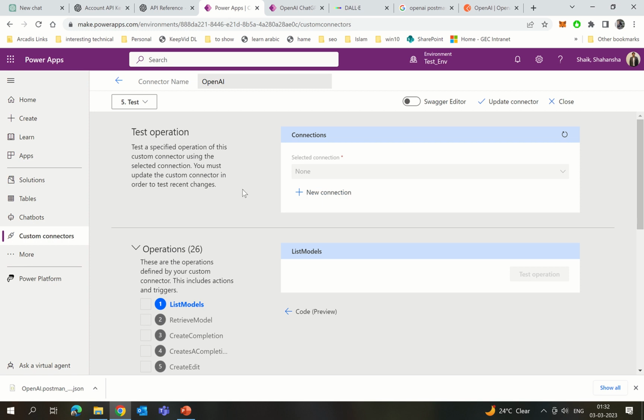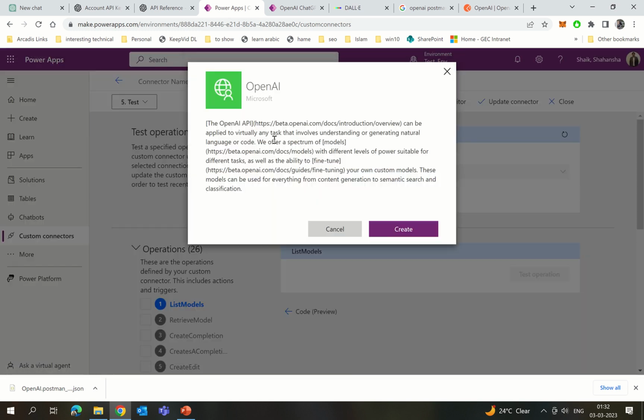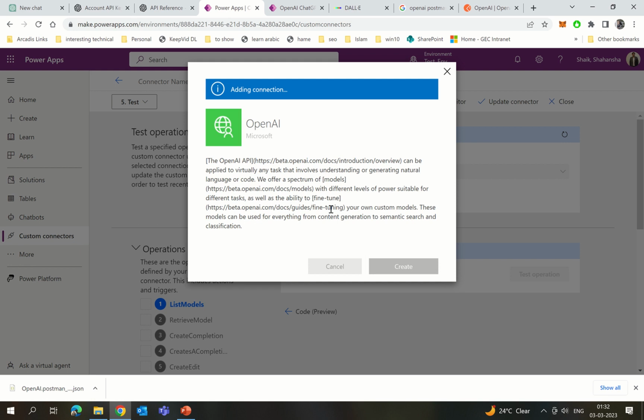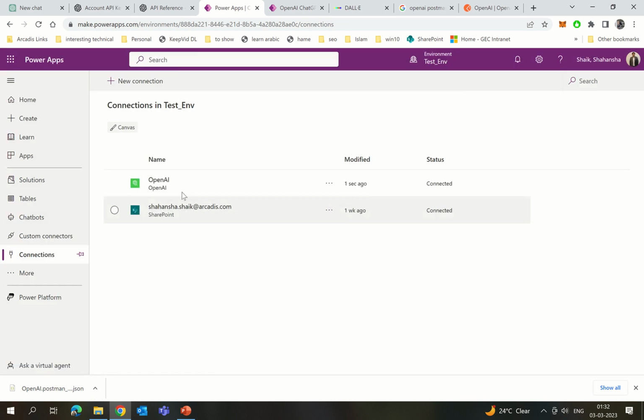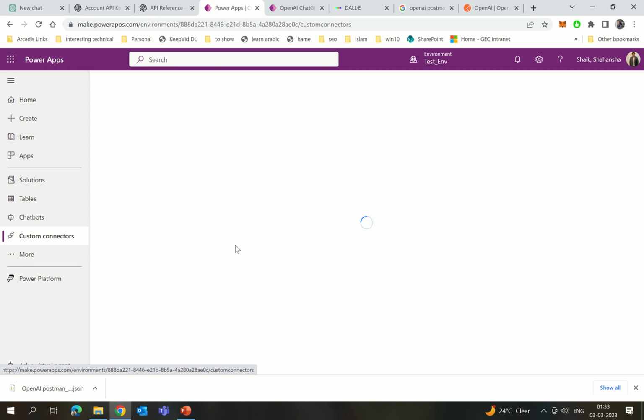So to test that, you need to create a new connection. So click on new connection and then click on create. This is going to create a new connection for you. So a new connection is done. So I'm going back to my custom connectors.